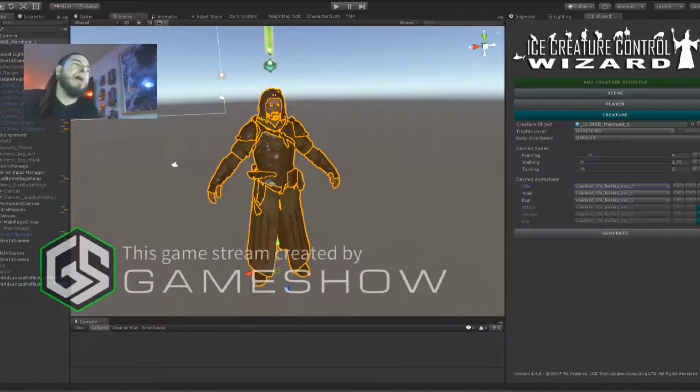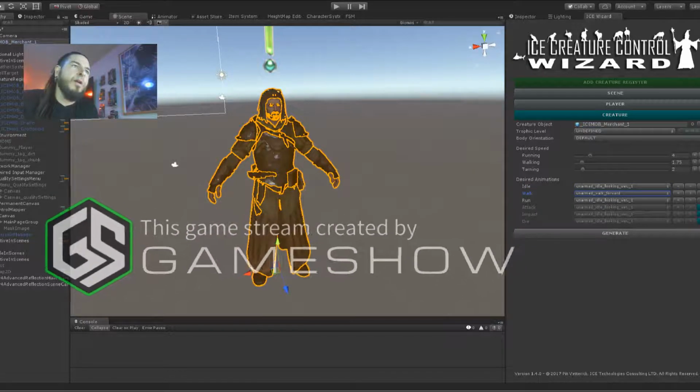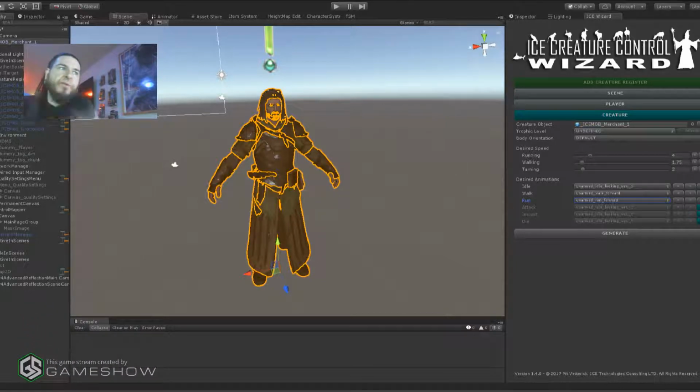Okay, so now desired animations. Let's go ahead and set those. Our idle is the idle, our walk is the walk, and our run is the run. On a normal ice creature, if you wanted them to attack and die and have impact, then you would go ahead and enable these other ones here and set them to the appropriate animations.